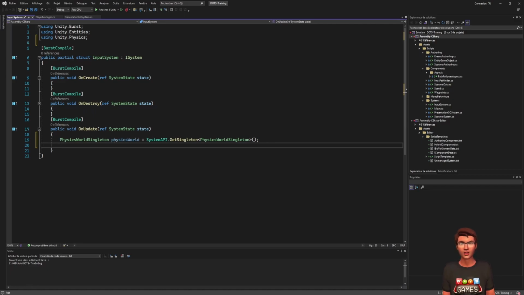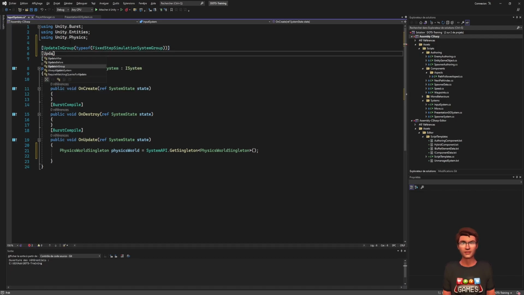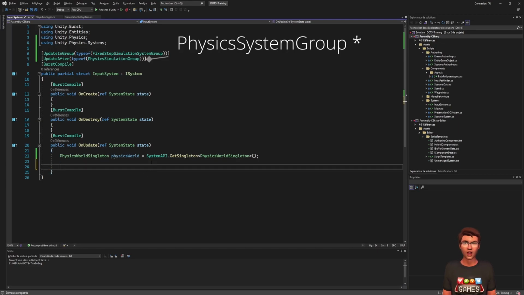To do that, we can use two attributes. One to tell the system to update in the fixed step simulation system group, and another to tell it to run after the physics system group. The update after attribute will be ignored if the system we specify to run after is not part of the same group as our system. The update before attribute also exists to specify to update a system before another.